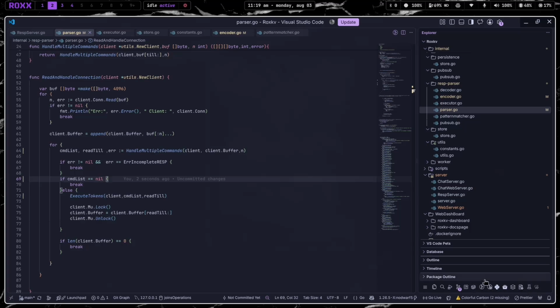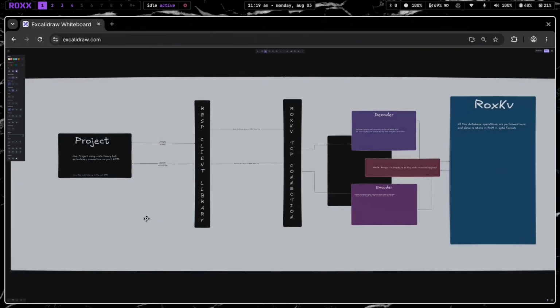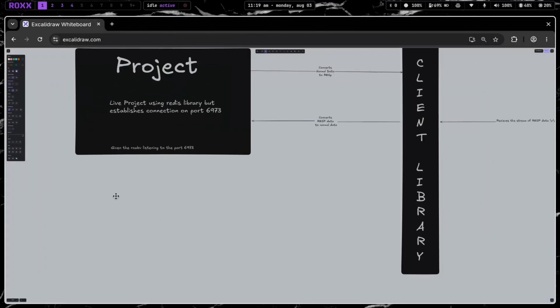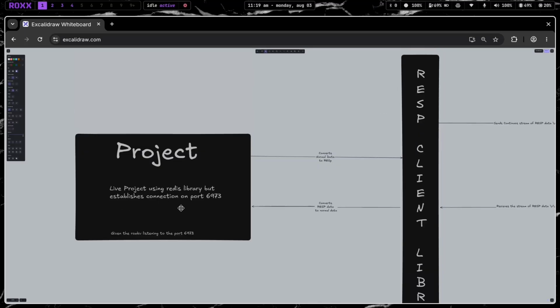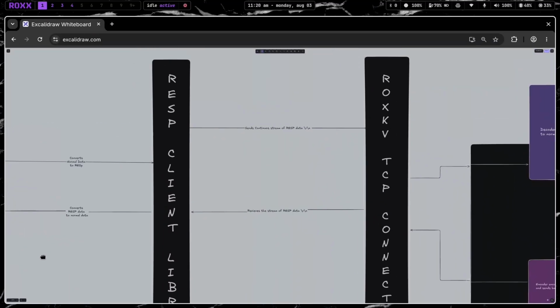The goal was simple. If an application already works with Redis, it should be able to communicate with RoxKV using standard Redis clients. Let me show you the architecture first. This is how it works. The user who is currently using Redis only has to use port 6973 and have RoxKV installed, with RoxKV listening on that port, and then the user can easily talk to the RoxKV database.